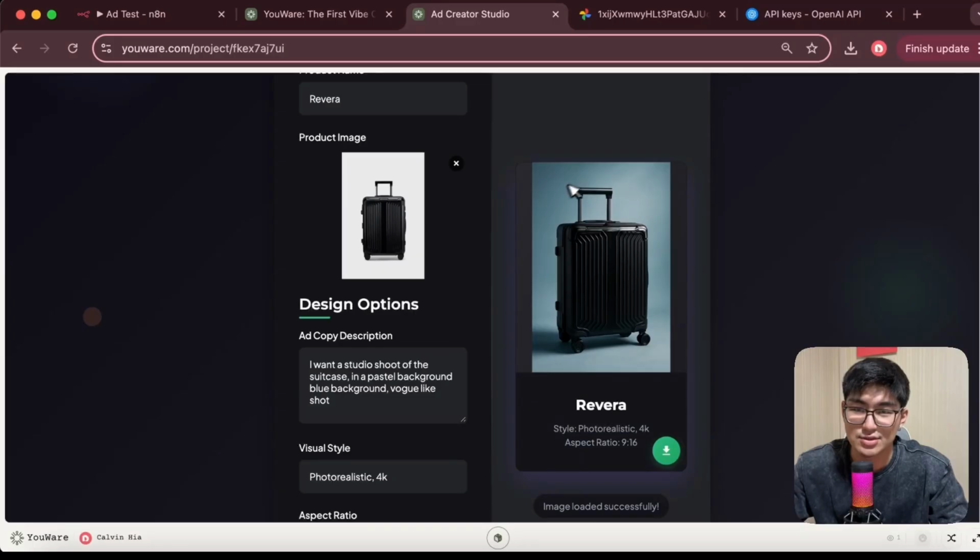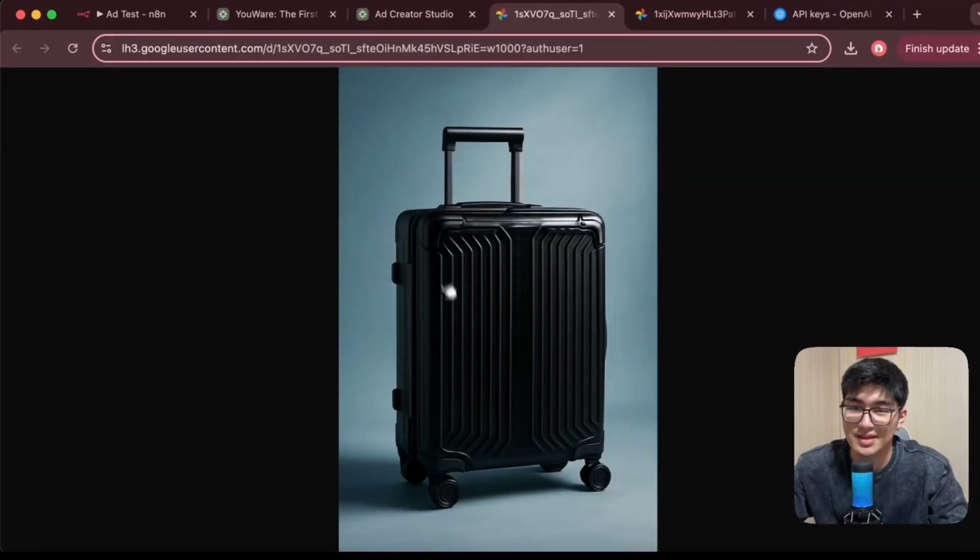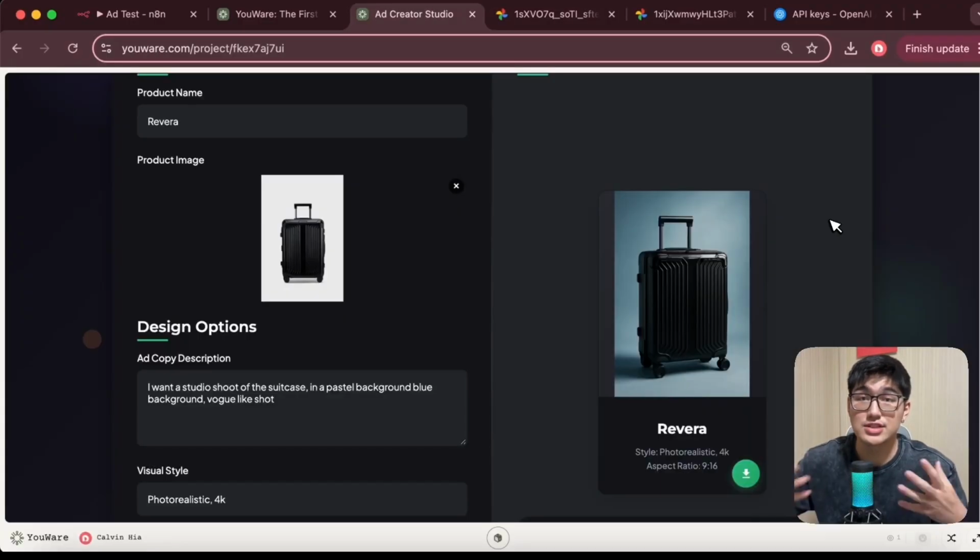All right, here we have it. Take a look. Now we have the pastel blue background as well. Let's open this up. And then we have the suitcase in this studio-like shoot. So very cool. And this is really very powerful, right?